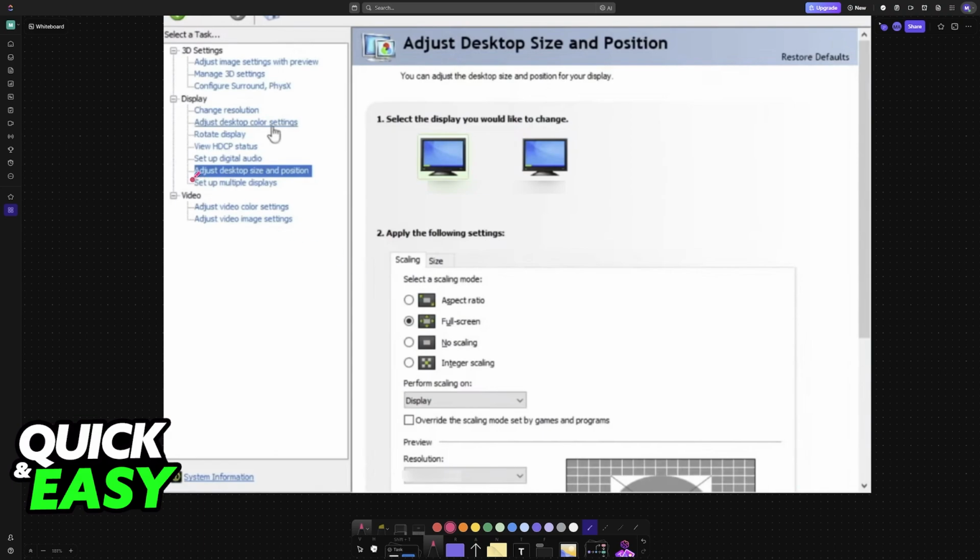Afterwards, the next thing to check will be under Adjust Desktop Size and Position. So if you want to have black bars, make sure that you use no scaling. If you want it to be stretched, you can do full screen. And as long as you choose between black bars or stretched, you will be able to see this in game.